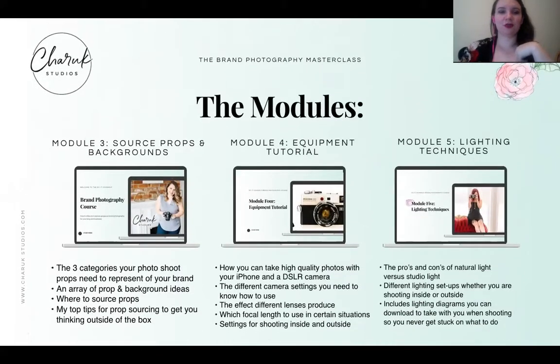Module 3 is all about sourcing props and backgrounds. So I teach the 3 categories of props for your brand photo shoot that are really going to represent your brand.